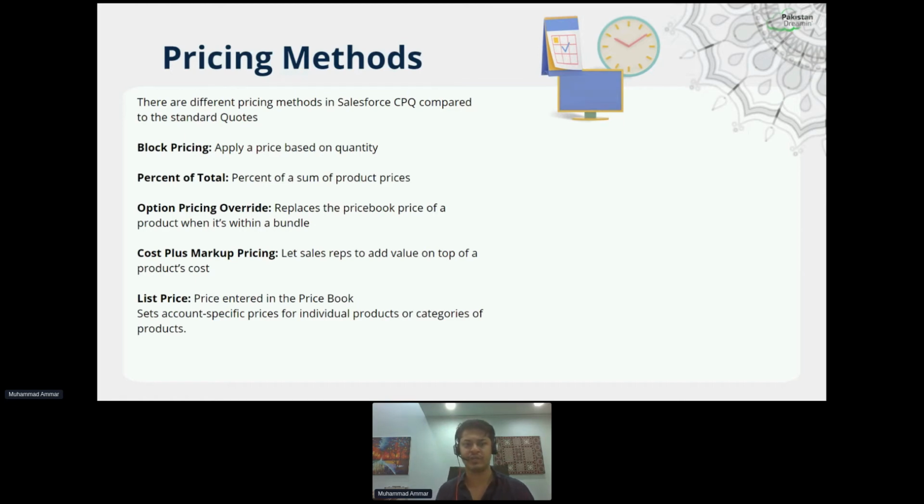Then we have the option pricing override. So let's say you have created a product inside Salesforce, and you have defined a list price for that. You have done a price book entry. Let's say that price book entry is $4, but that product is part of a bundle. When you sell that product individually, it will be sold at $4. But when you're selling that product as part of the bundle, you can use this option pricing override method. When you'll be selling the same product as a bundle, you can basically reduce the price from $4 to $2. So when you're selling the product individually, you're charging $4 for that, and when you're selling it as an option for a bundle, the price could be overridden.